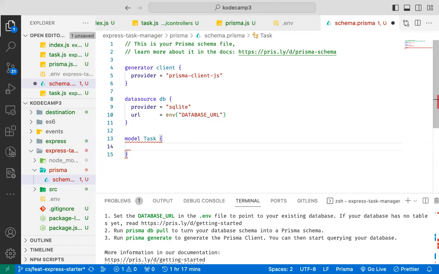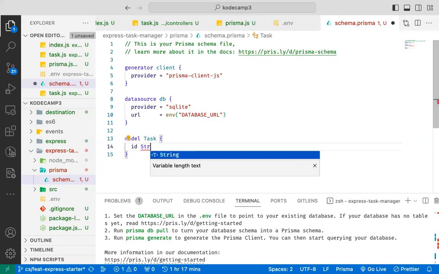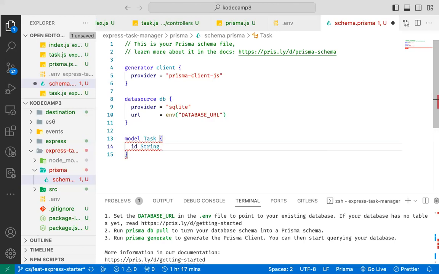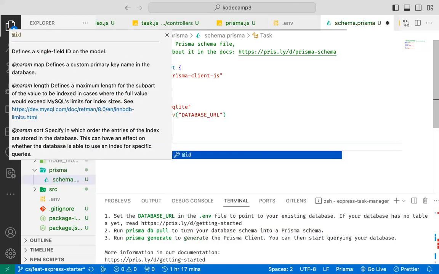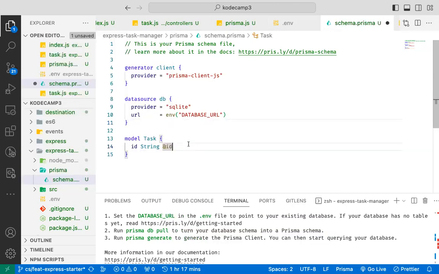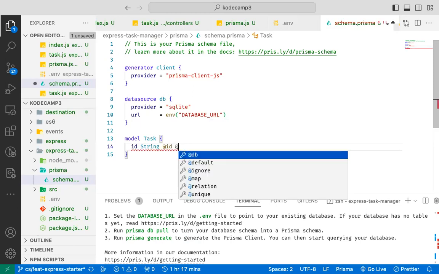First of all, you give it an ID, and the ID is a string. It's a unique identifier, so you make it an ID, and this is the primary key. This task here, in SQL, is known as a table. This ID is the unique identifier, so you need to add @id here to make it a unique identifier. Then you give it a default value.